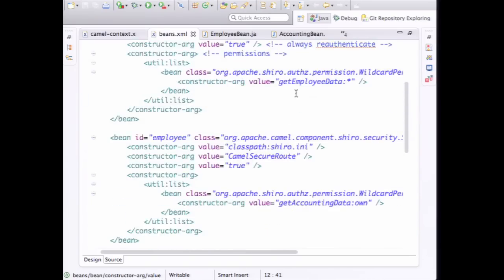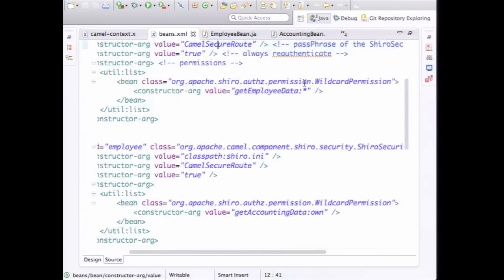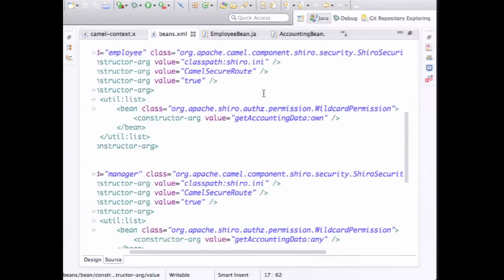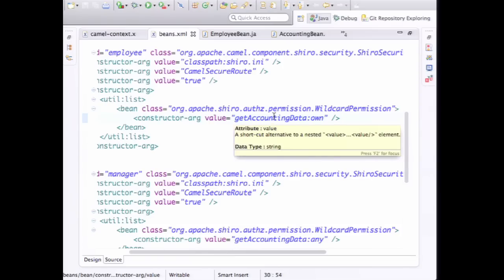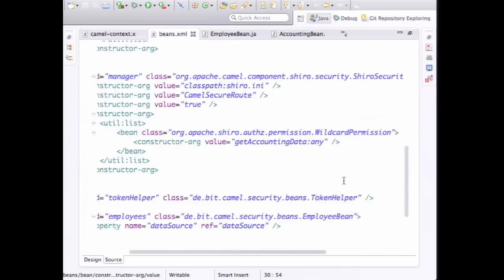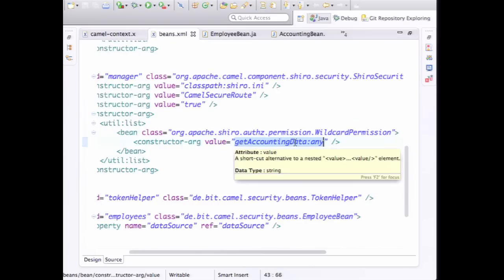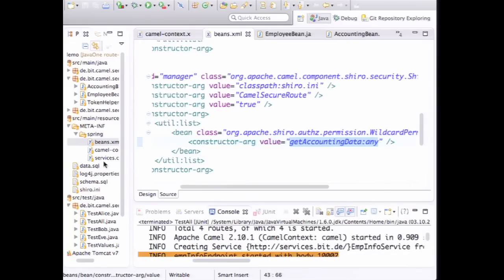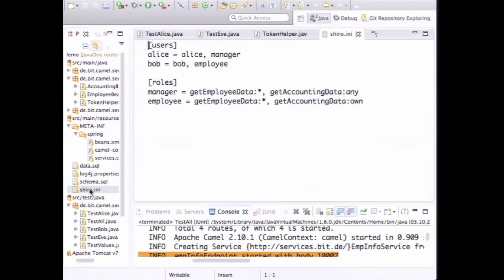Re-authenticate, and you need a set of permissions. You get only one wildcard permission in here, which allows you to read or get employee data, anything in there. The employee part is a little bit different. You have the right to access accounting data, your own accounting data, and the manager has the right to access any accounting data. And that's reflected in the Shiro ini.